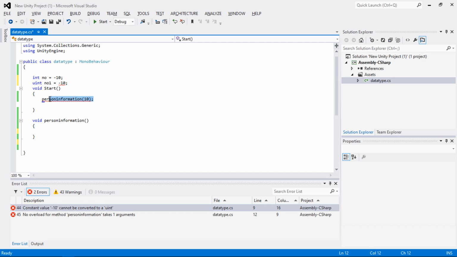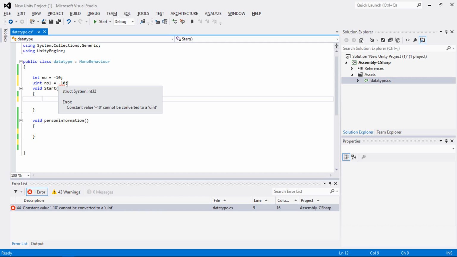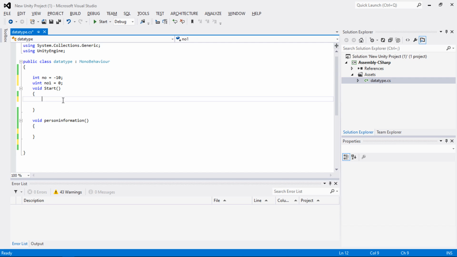Now what's going to happen is that it will not accept this -10, because it cannot be converted into uint. Uint only accepts numbers starting from 0 up to their respective value. So you can simply write 0 here, and there will be no error. That is the main difference between the unsigned integrals and the signed integrals.